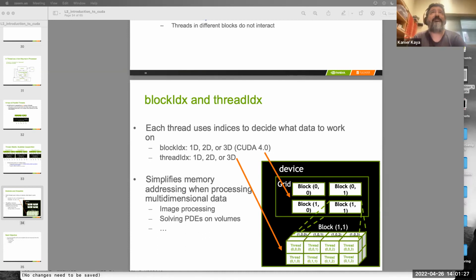We were talking about this block IDX and thread IDX business. It may be confusing at the beginning, but one-dimensional, well, it is really easy. As I told you, the question was, could you explain a little bit more about the multi-dimensional thread part? Yeah, why not?